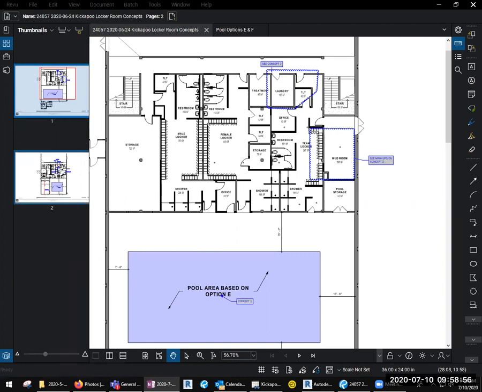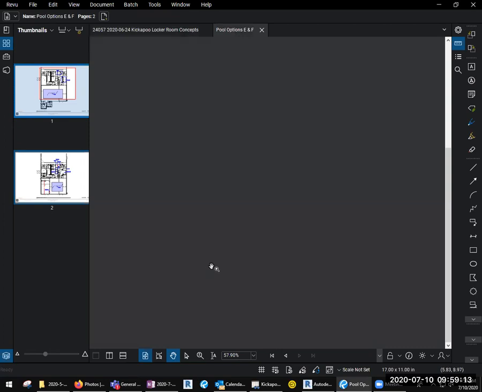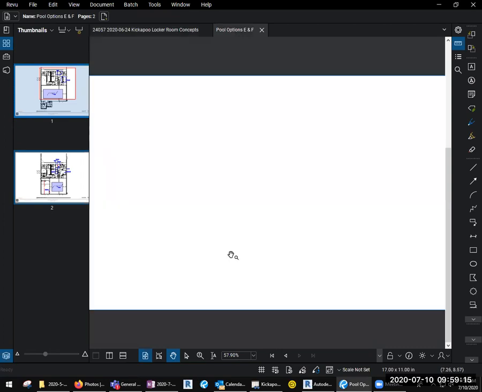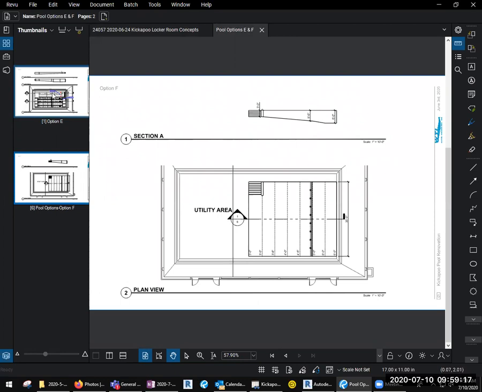Go ahead, Matt. I'm going to say this, and then in summary, from our perspective, we will be revising option E or concept one to 10 foot wide for the shallow water, 24 foot wide for the deeper lanes. There were no changes on option F or concept two at this time.